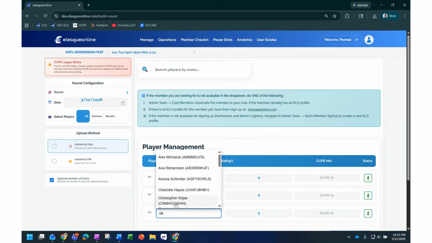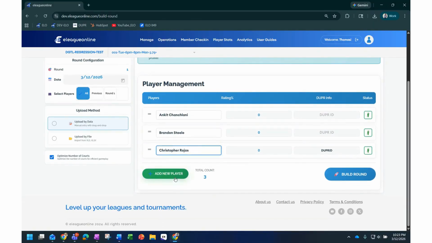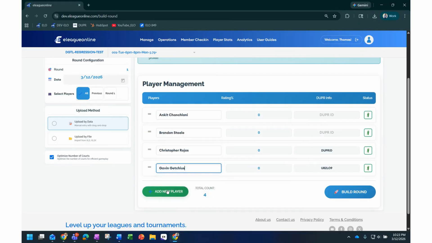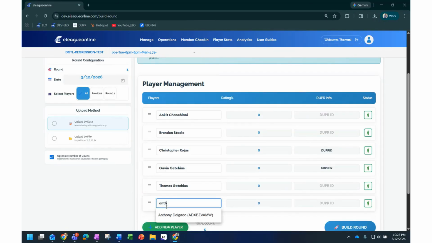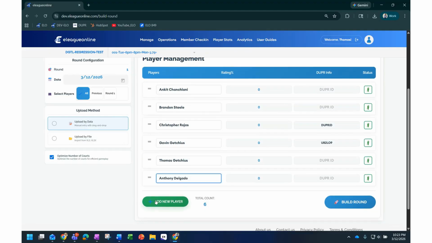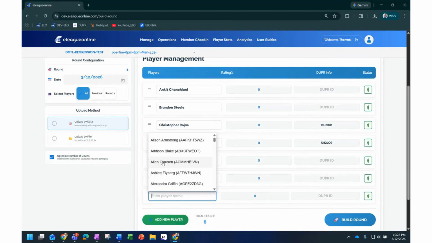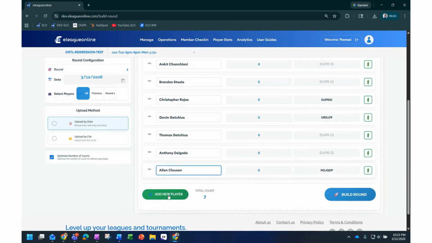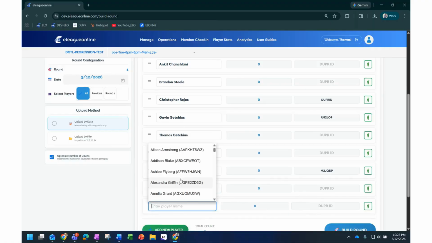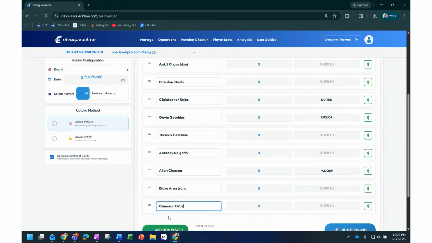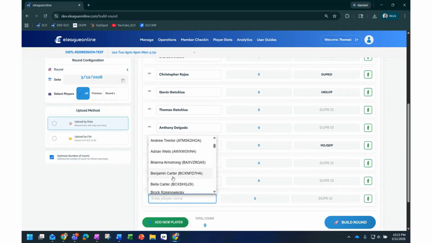Now I can simply click into the box and scroll and find the player's name, or I can click into the box and start to type the first few letters of their first name or their last name. You'll see as I add players, my player count is updated, and if their Duper ID is associated with their profile, you'll see that over on the right.